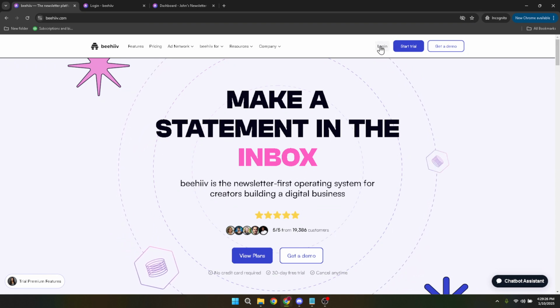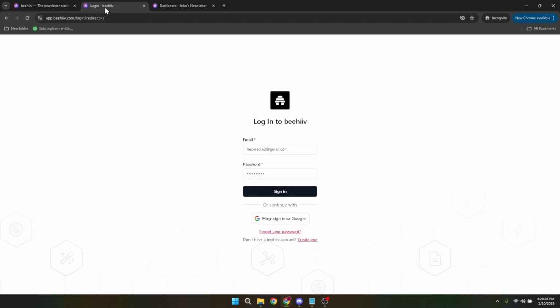Next, you have the option to log in using your Google account, which can save you time and hassle. Simply click on sign in with Google and you'll be prompted to connect your Google account with Beehiiv. If you're not already signed into your Google account, you'll need to enter your credentials. This integration makes the process seamless and secure, ensuring your information stays protected.